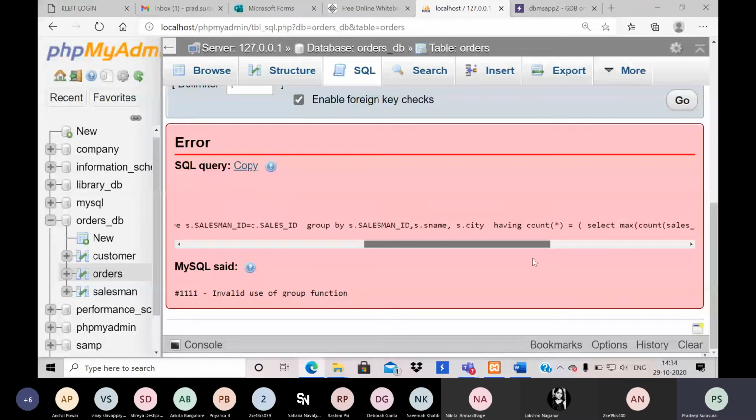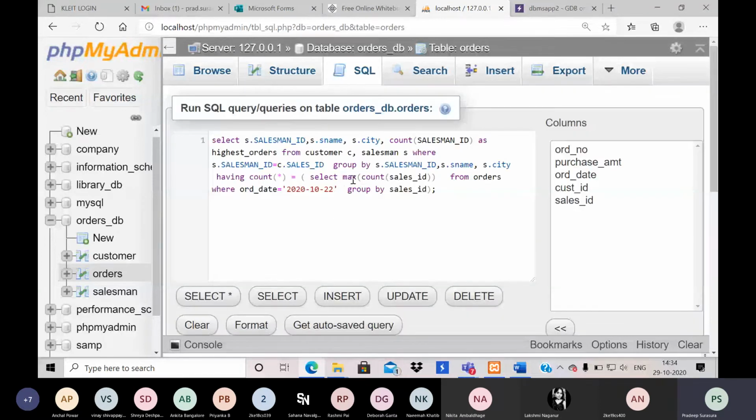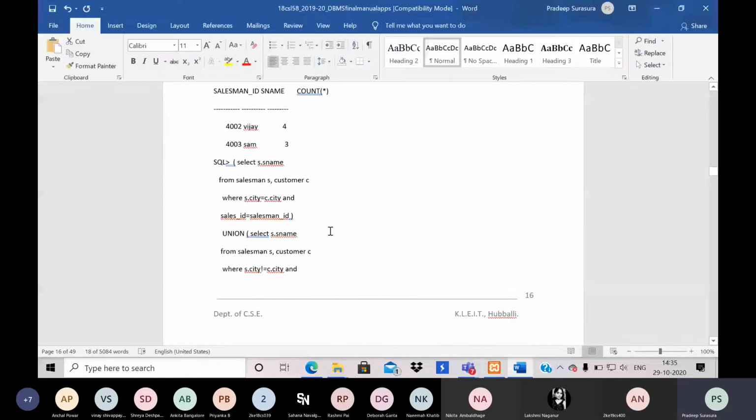Okay, so the error is maximum count. Sometimes we do get errors depending on certain styles. Oh, why is this here? Okay, let me correct this query. Just give me a minute. Else I will go and get the data from here.